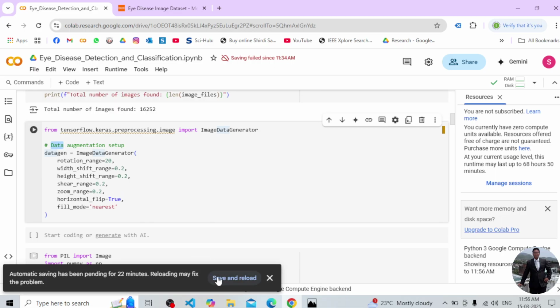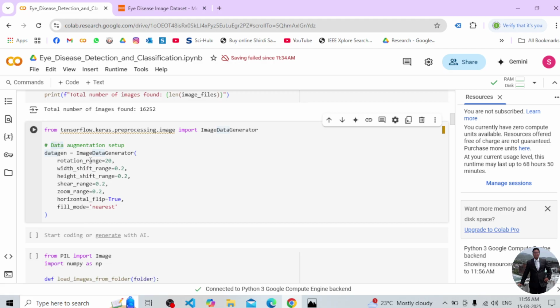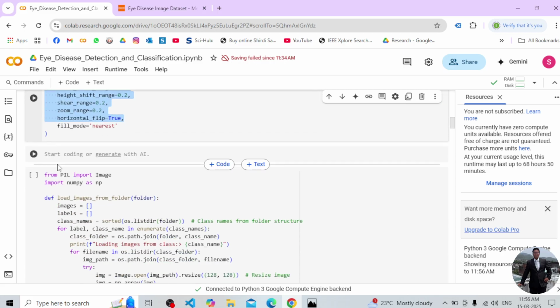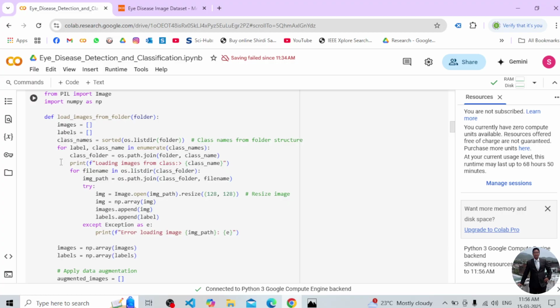In data augmentation, I'm using rotation range, width shift range. These are some of the data augmentation techniques that I have applied to increase my dataset sample, so that I will not face the model underfitting problem.